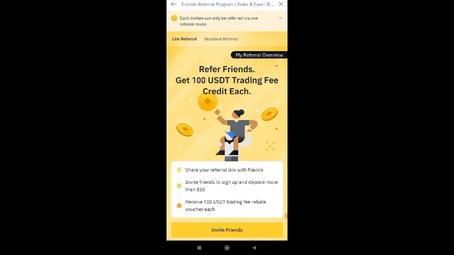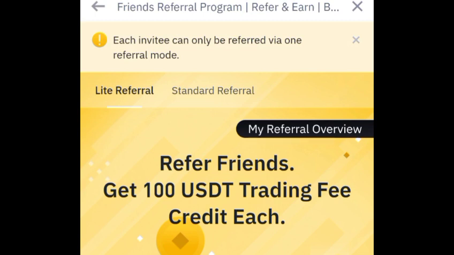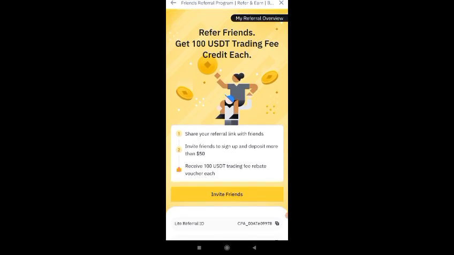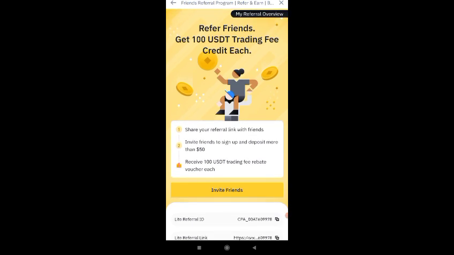So yeah, we are going to wait for that to load. It's loading. You can see crypto exchange referral program. It's a bit complicated, but I'll walk you all through it. You can see there are two types of referrals here. There's the light referral and there's the standard referral. Now, for this first one, I can refer friends and I would get 100 USDT trading fee credit each. Like both of us will get the same thing. 100 USDT trading fee credits each.